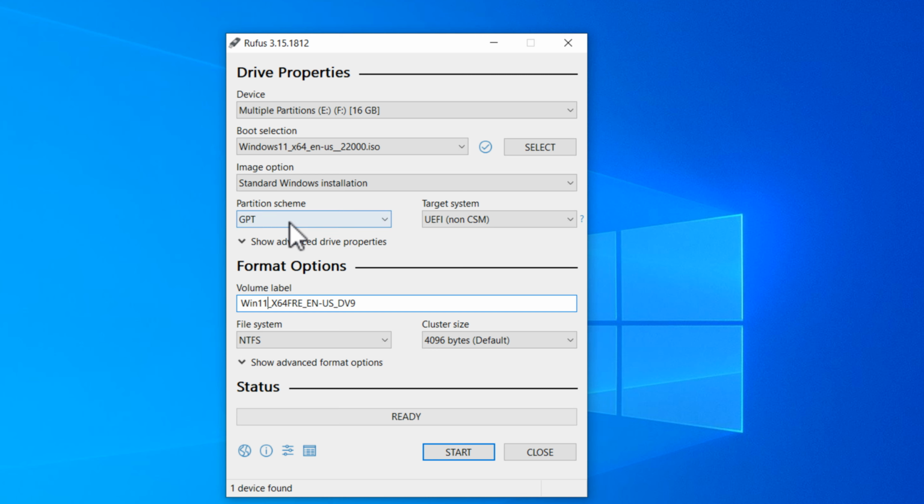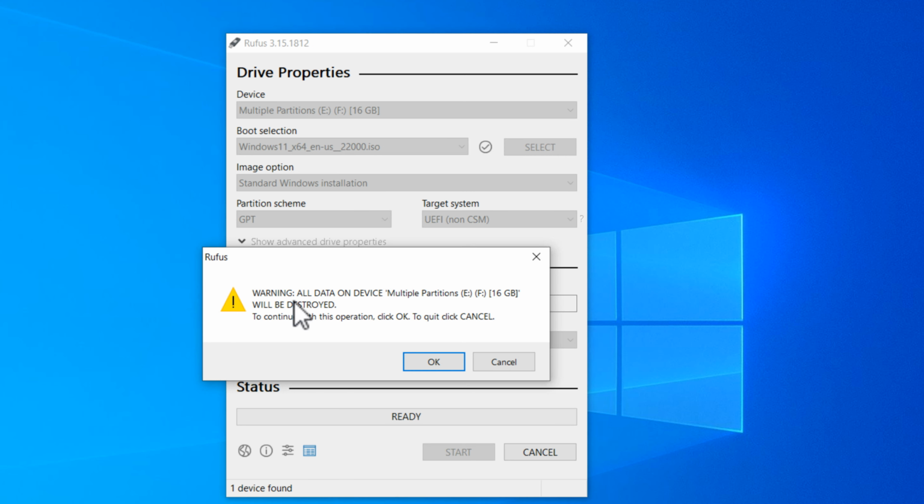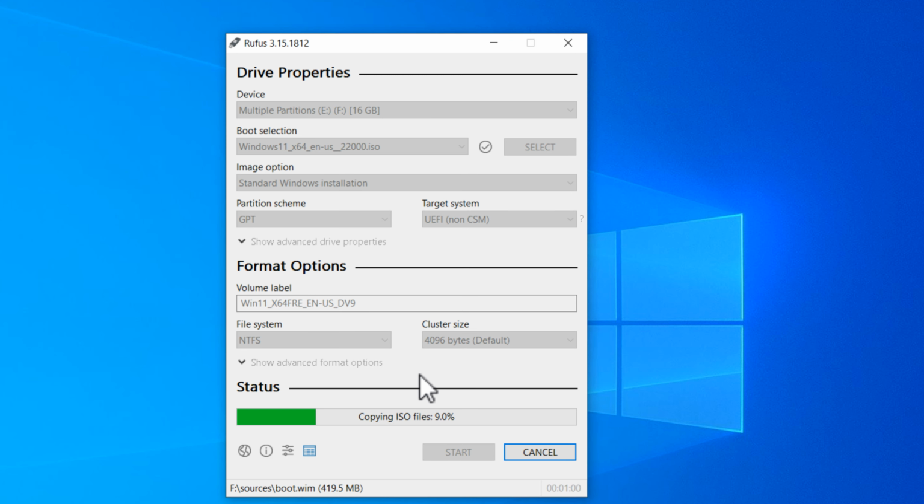Use the partition scheme drop-down menu and select the GPT option. Use the target system drop-down menu and select UEFI option. Click the start button. Click the OK button to confirm.